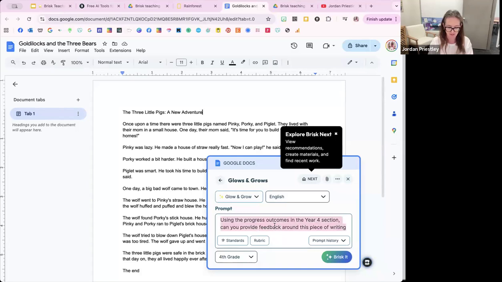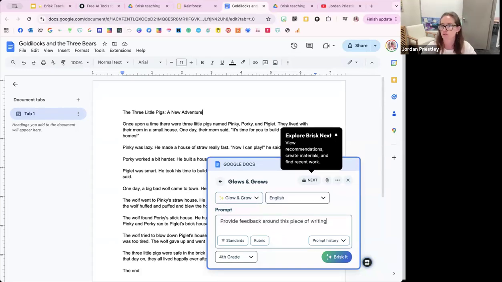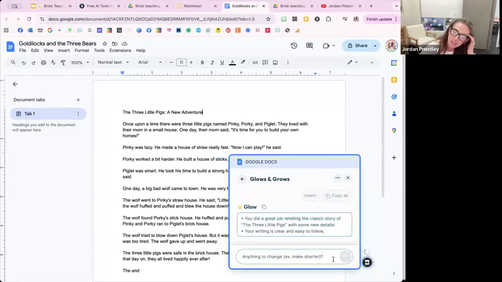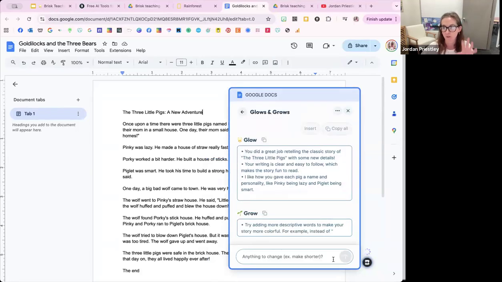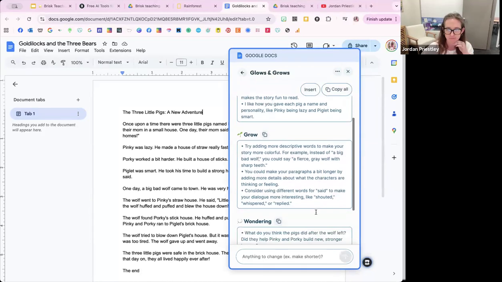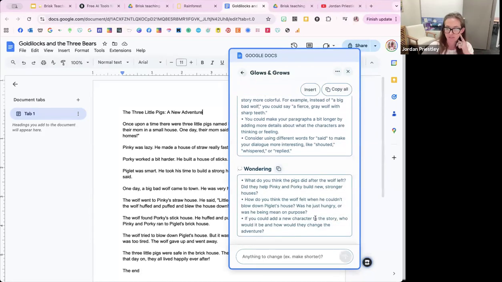So I'm just going to write provide feedback around this piece of writing. So super simple, what grade the child is, and I could include some standards if I like, or a rubric, but just to keep it plain and easy, first of all, I'm just going to click glow and grow, provide feedback, and I'm going to click Brisk it. And it's then going to look at my text, analyze that, and it's going to give some glow and grow feedback. So glow are things that are great, grow are things to improve on. And I'm going to let it do its thing because it's still thinking. And it's got a wondering, so perfect.